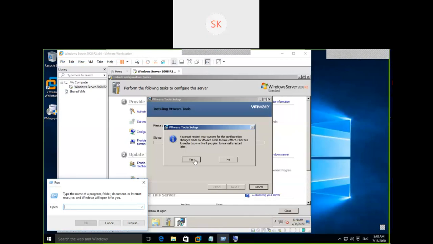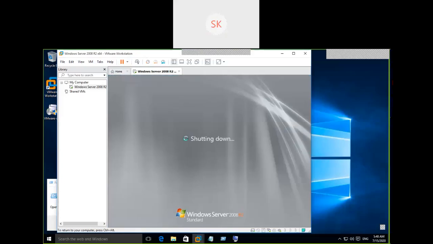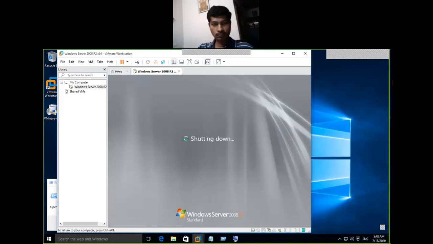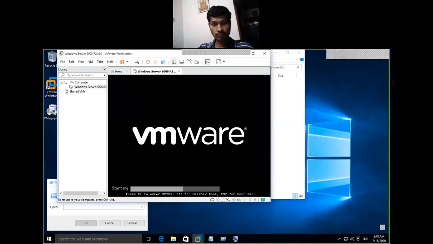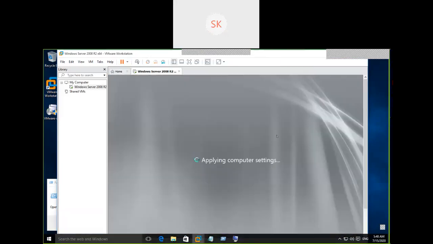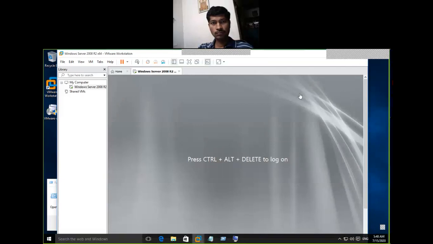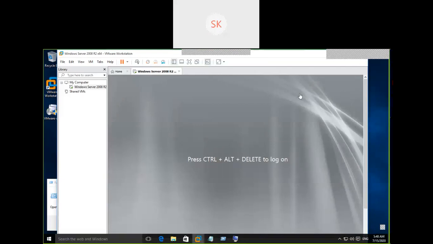Okay, click yes. The installation is completed. The server is ready. Windows 2008 R2 server, standard edition, is ready. If you want, you can download from the Microsoft site. You can download any ISO image, either 2016 or 2012. If you are planning to download, your system should have more memory, like 8 GB. Those kinds of systems can support loading Windows 2012 and Windows 2016.